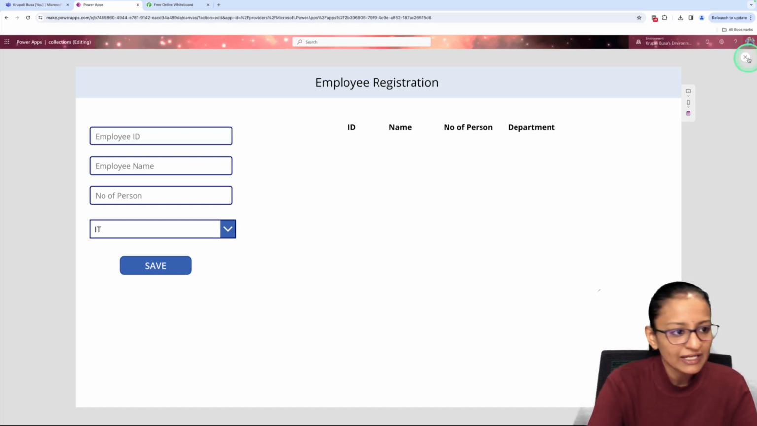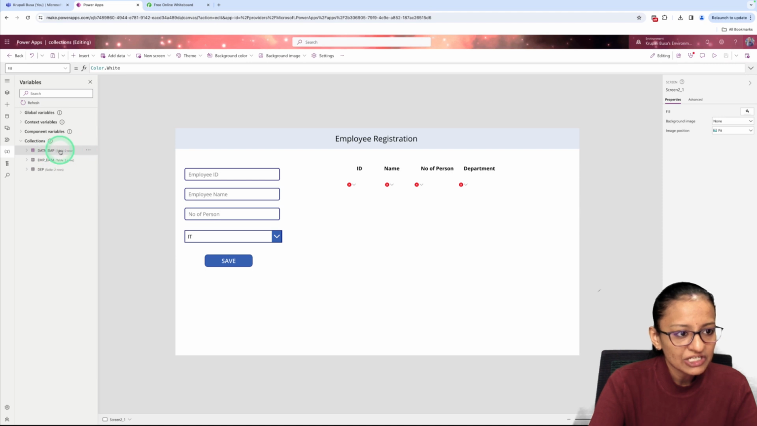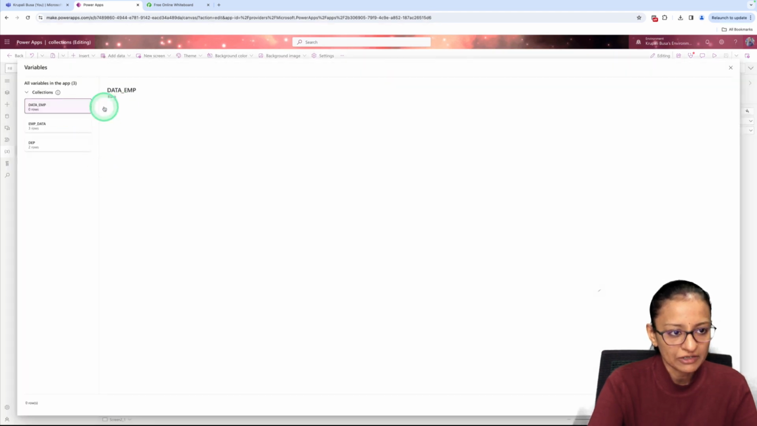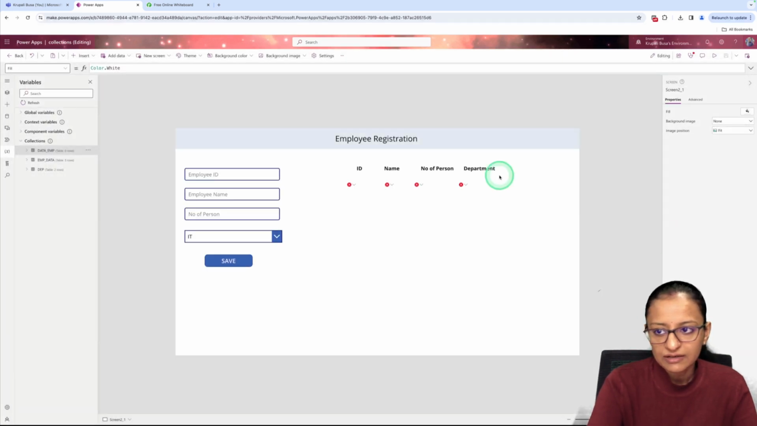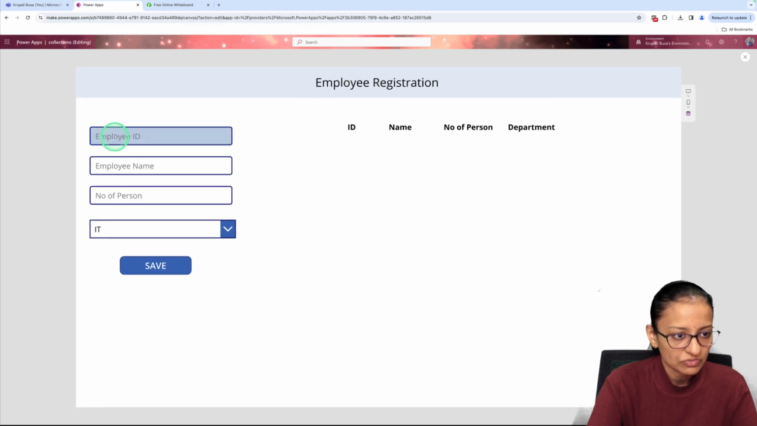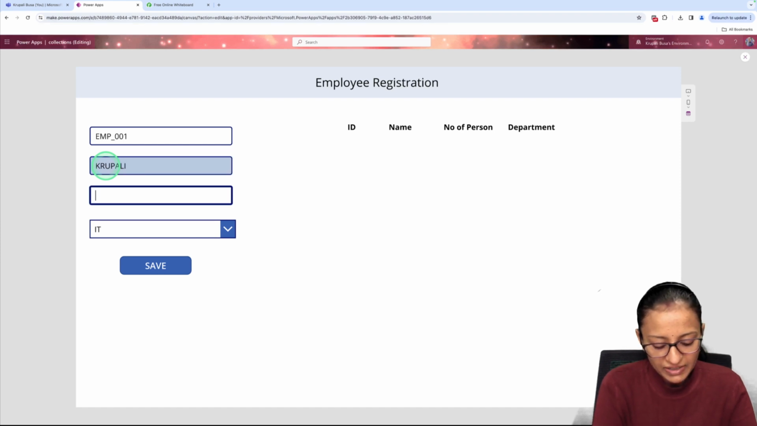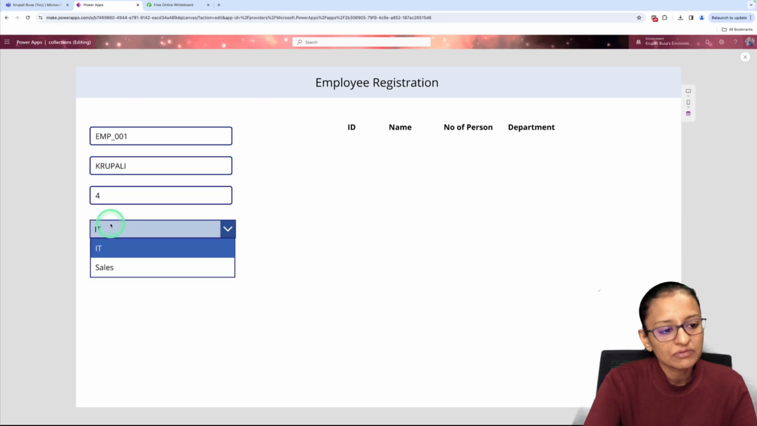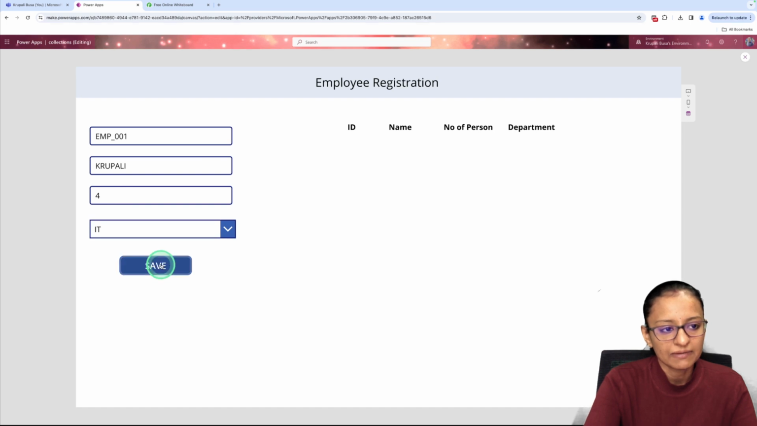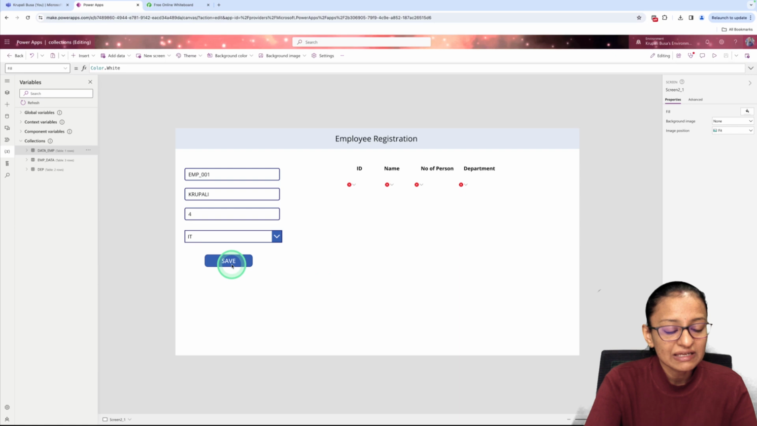Before running that, let me show you. This is the collection. Right now this collection has an empty, blank value. Now we are going to add value in that while we are running the app. So let's say here employee ID 001, employee name, let's say Kupali, and from my side 4 people will come into the party and I am in the IT department, and let's save it. Now let's check whether the data is saved or not.